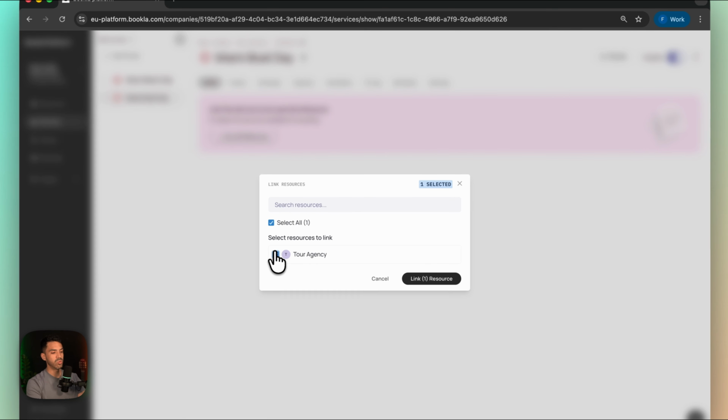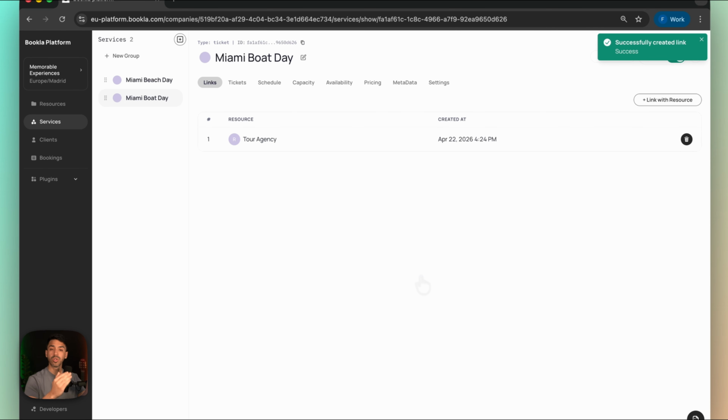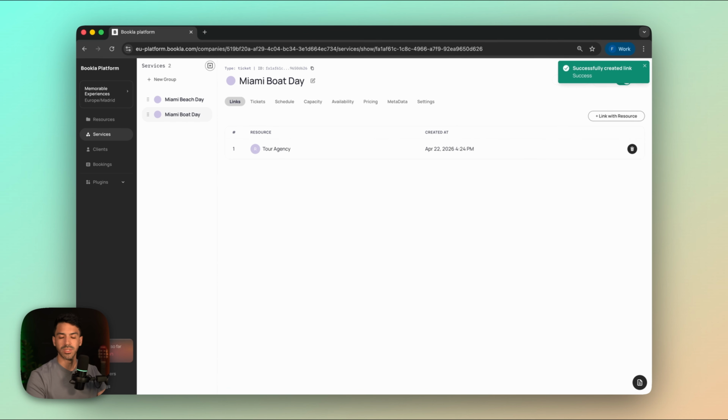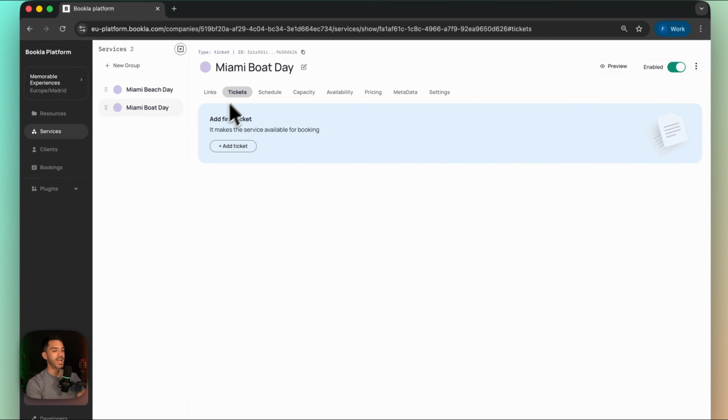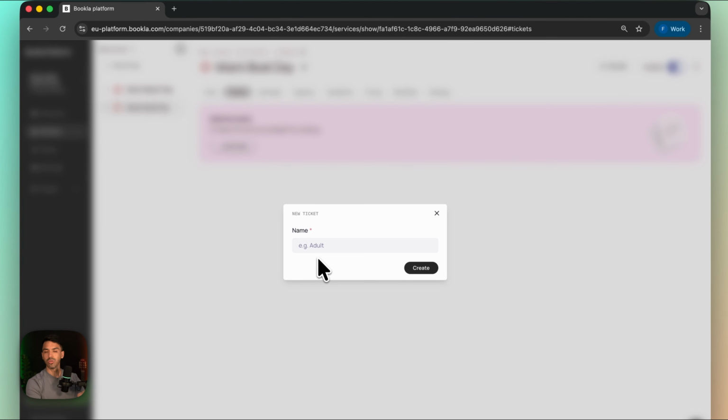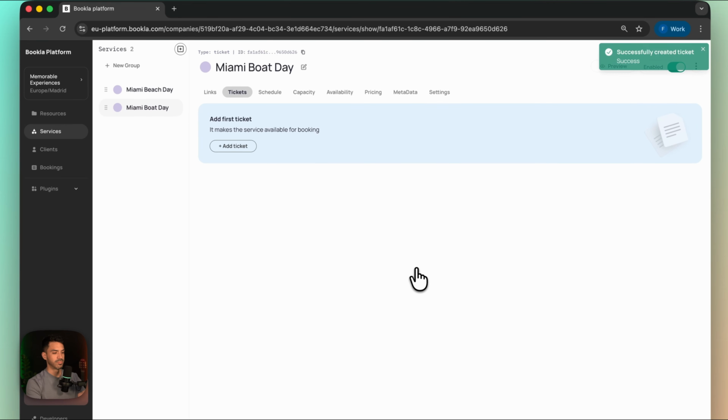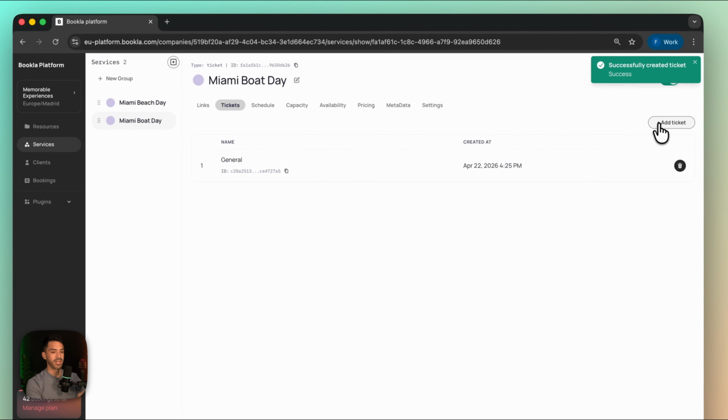The first thing we need to do is to link it with a resource. We could create an additional resource for this service if you wanted to, called Boat, but for now we're handling everything through the agency. And we're gonna add our tickets. In this case, we're also gonna have 2 tickets. It will be general, and then we can have VIP.